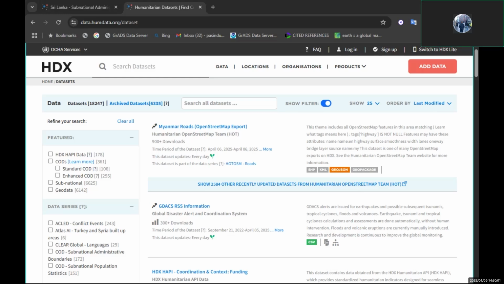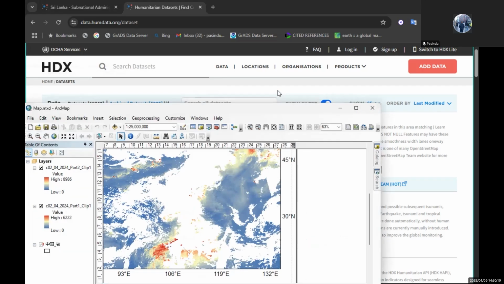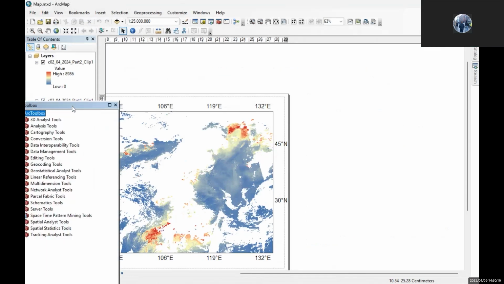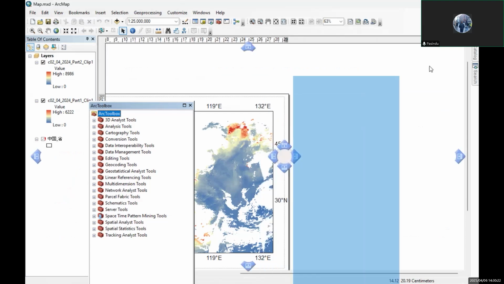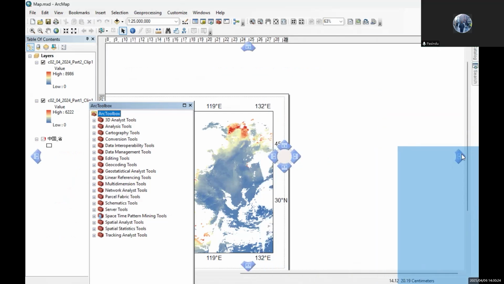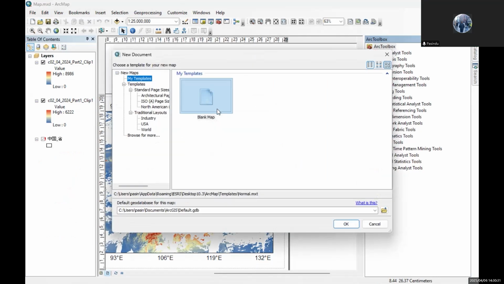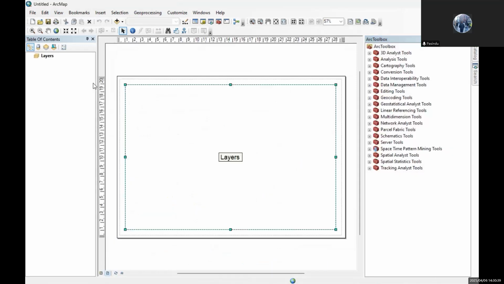Sorry, this computer is so slow when ArcGIS is running. Oh, sorry. Okay. See, it's not responding. Wait. Okay.